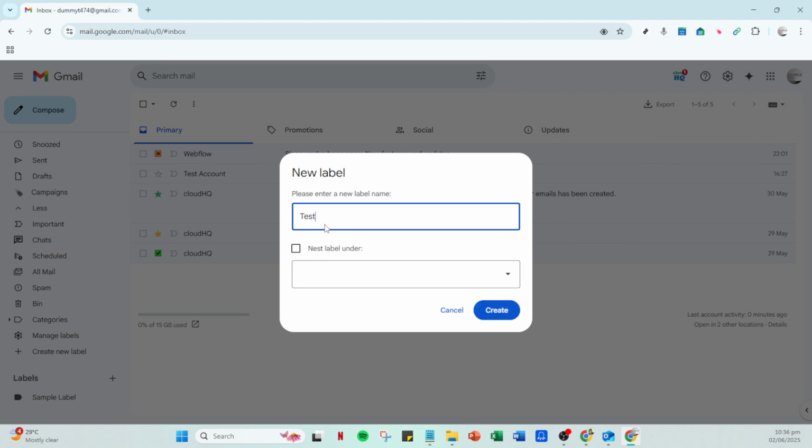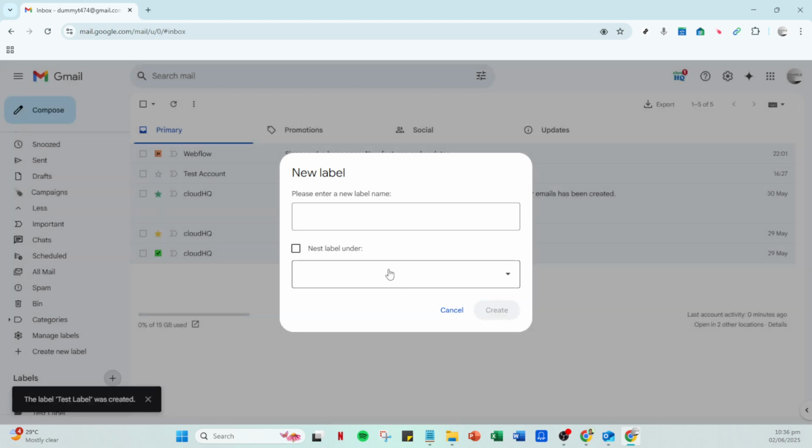With that, you're all set to explore and navigate your newly organized Gmail inbox. By setting up these tabs and labels, you've taken a major step toward achieving a clutter-free and efficient email environment.